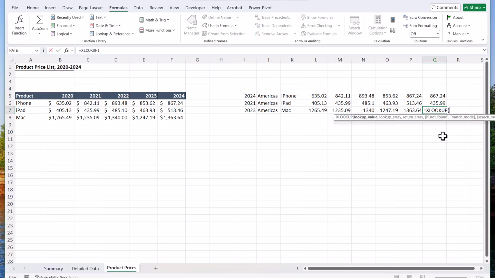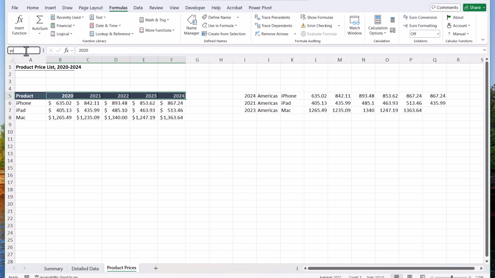Okay, now let's combine this together. I want to look up the year. And you know what? Let's just name this. Let's just give this a named range. Let me highlight it. And now I've got just the value, so I'll have to tell it what the name should be. I'm going to call it year.